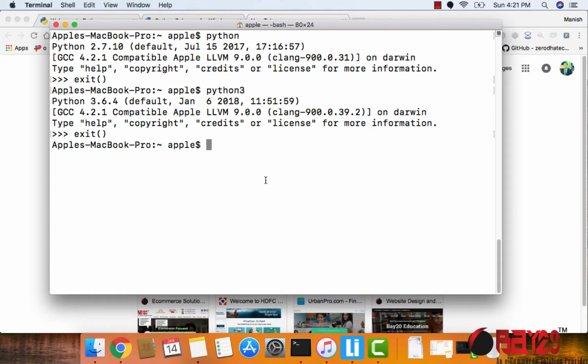Generally, Mac machines come pre-packaged with Python 2.7.10, so if you have a Mac machine, you would already have Python installed in it. If you want, you can use that. And along the lines, if you want to install Python 3 as well, you can also do that.